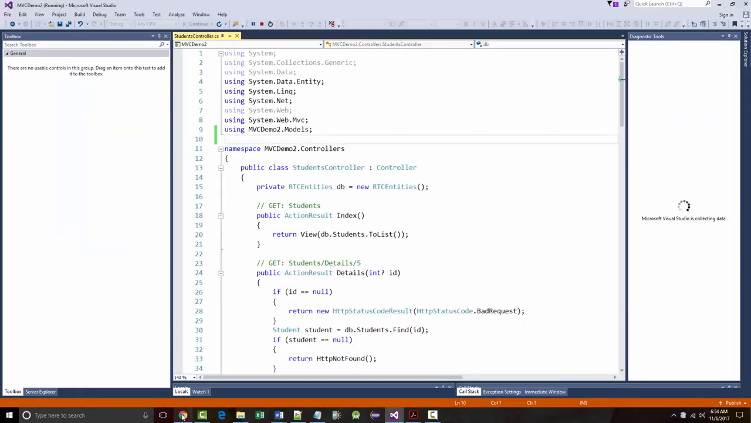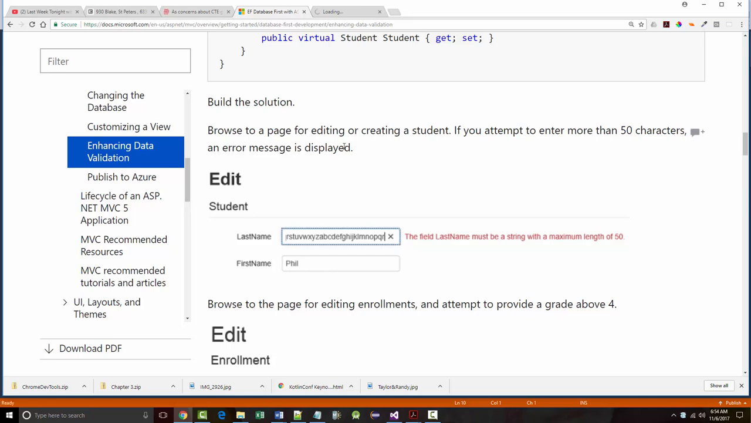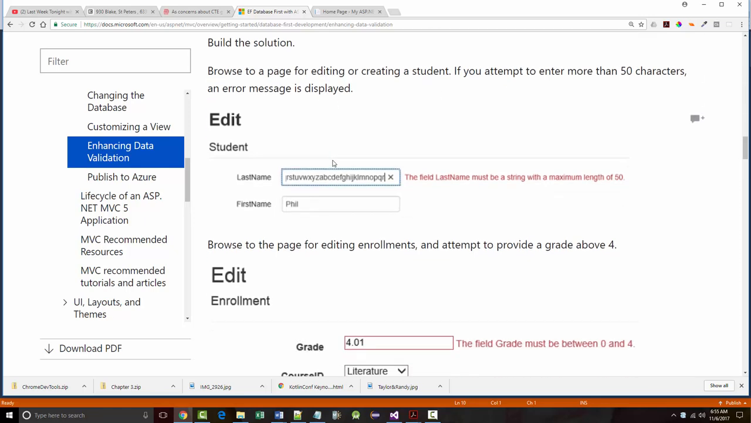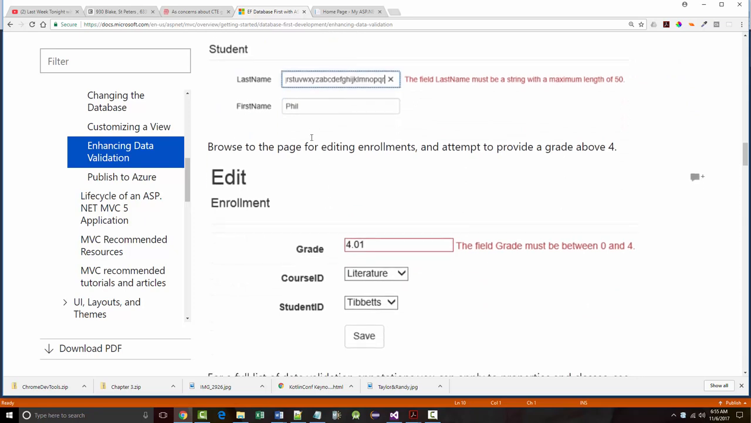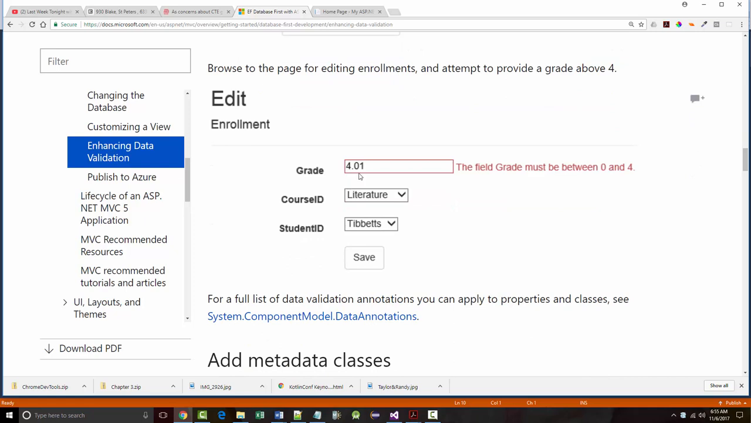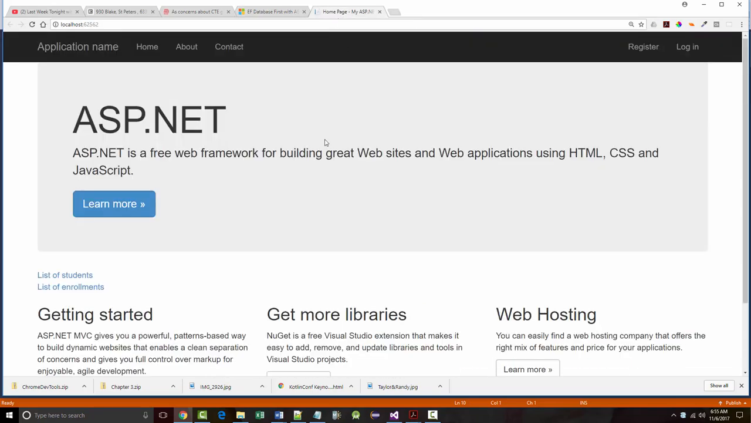And it's going to come up in just a minute, but what I want to show you, there it's where it's going to come up, but we're right here. So it says, build the solution, browse to a page for editing or creating a student. If you attempt to enter more than 50 characters, you should get an error message displayed. So let's try this. Let's try this for the last name. Let's try it for the first name. Let's try it for the middle name. Then we'll come in and try to add, again, a value for the grade that is greater than 4. So let's try all 4 of those scenarios.